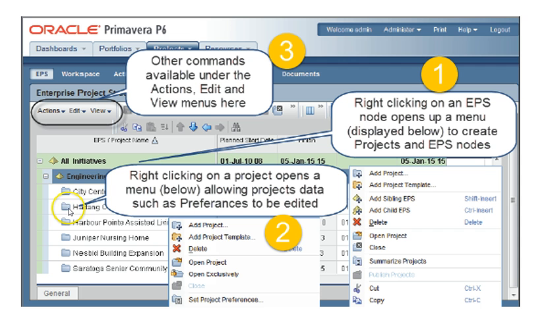Similarly, these are the project lists. If you right click the project, it opens up a menu. You see this menu, and using this menu you can add a project, add templates, or open projects. There are also other commands available under the actions, edit, and view menus here, which you can use to execute certain actions.